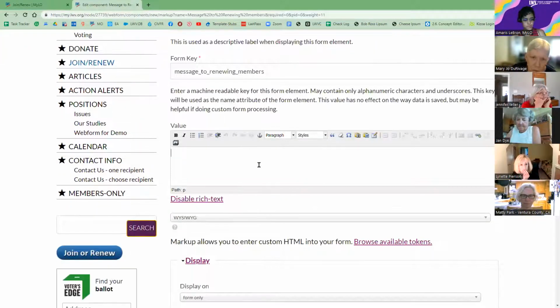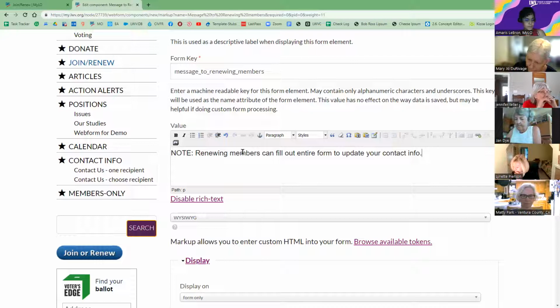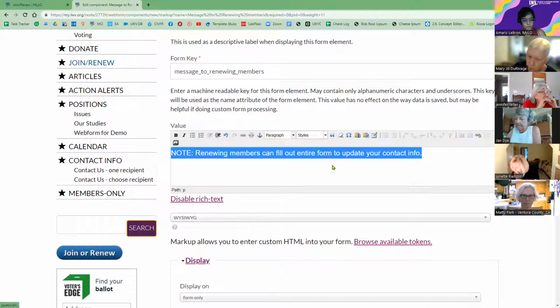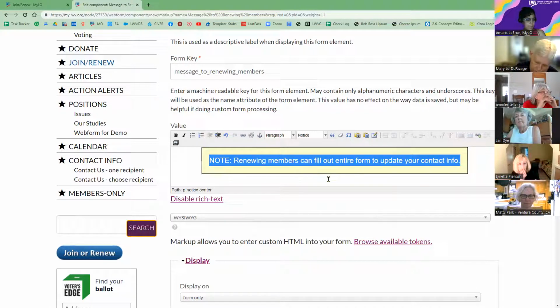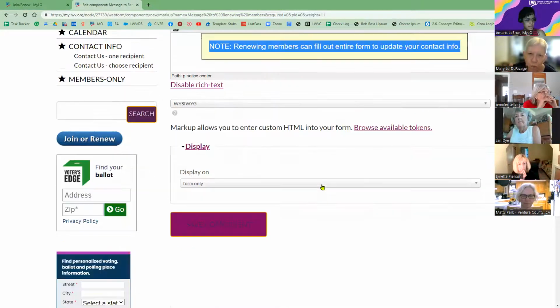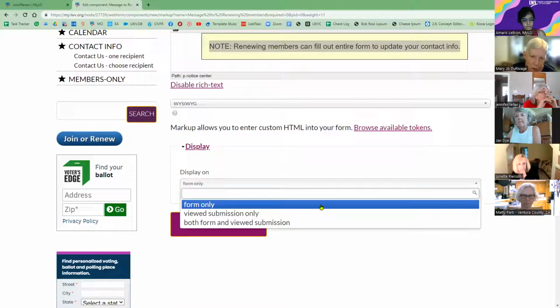So this is where we see a familiar paragraph WYSIWYG box. And I don't know, I'm just going to start writing. Renewing members can fill out the entire form to update info. Something of that nature, and then we can format it. I'm just going to center it and add the notice to it. And the default option is for it to display on the form only.